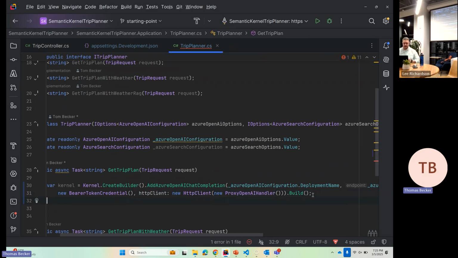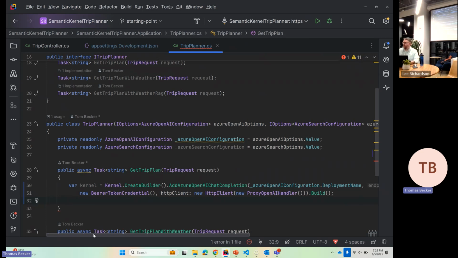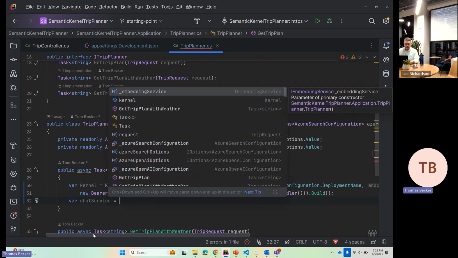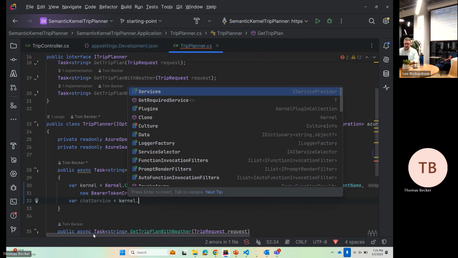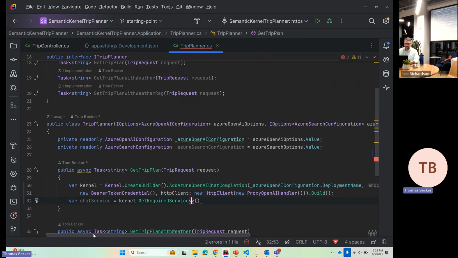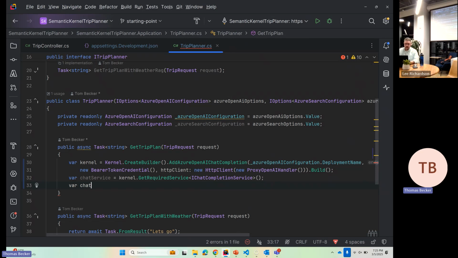All right, so we have our kernel. Now let's do something with this kernel. We need a chat service because that's what tonight's going to be about. We're going to say kernel get required service, and I want a chat completion service. Okay, easy enough. Now I want to add some text to my chat service.